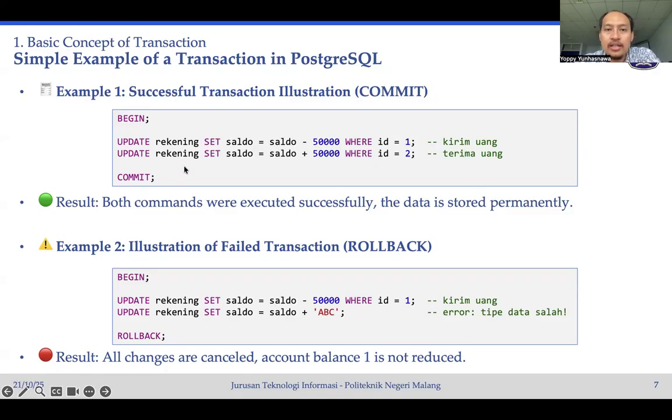So the change in the database is implemented permanently in the storage, on the disk. Both commands are executed successfully and the data is stored permanently. The first update is a success, the second update is a success, and after that the data is committed into the database. Okay, this is the first example.